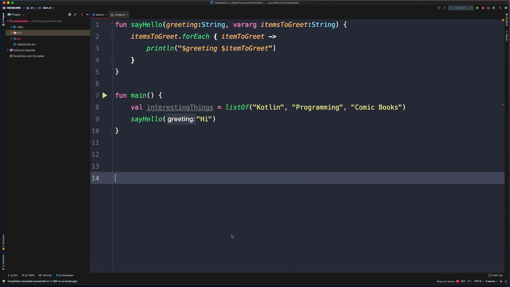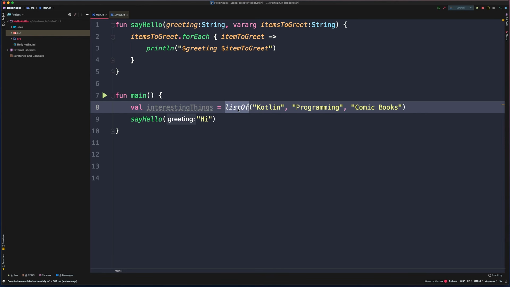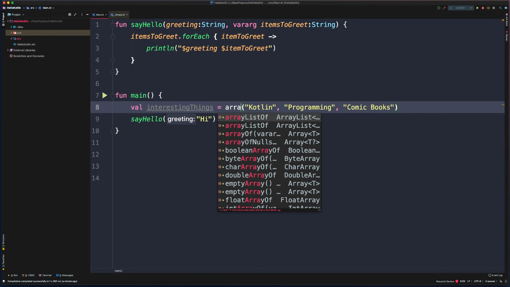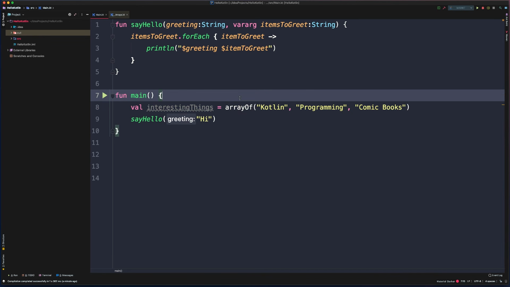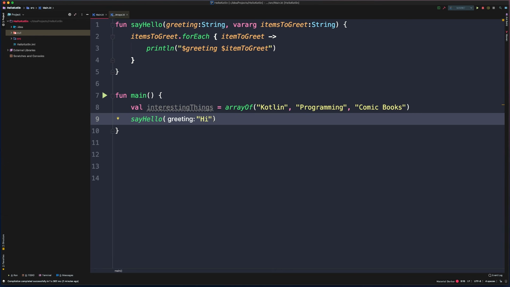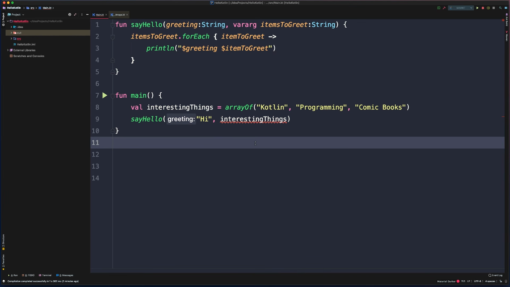So you might think that it would be as simple as passing in an array after that initial greeting. So let's try that. We could change list of to array of, and then after our greeting, we'll pass in interesting things. Uh-oh, unfortunately, this does not work. And if you look at the error, you'll see it requires string found array of string. So how do you actually pass in an array of existing values to this Vararg parameter?